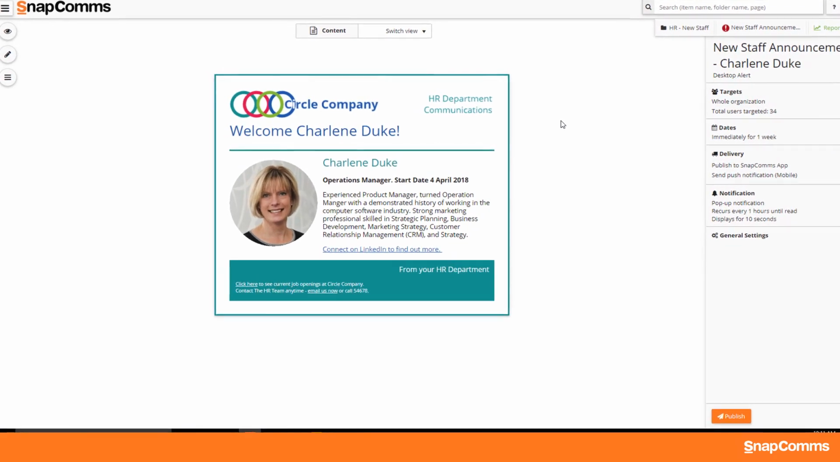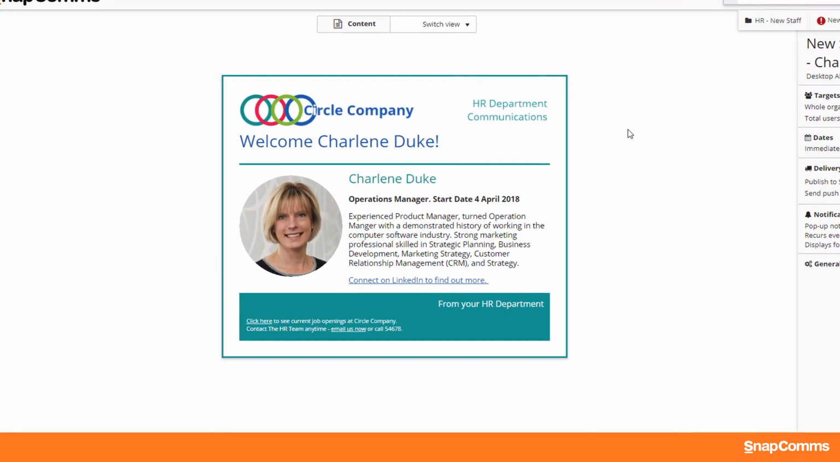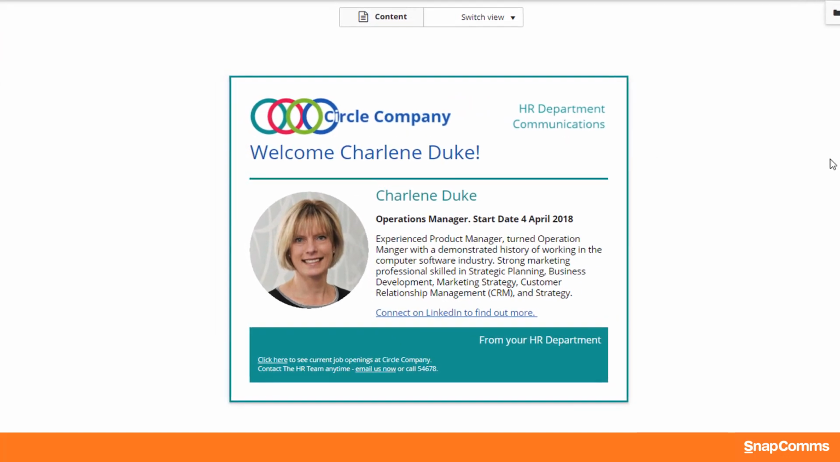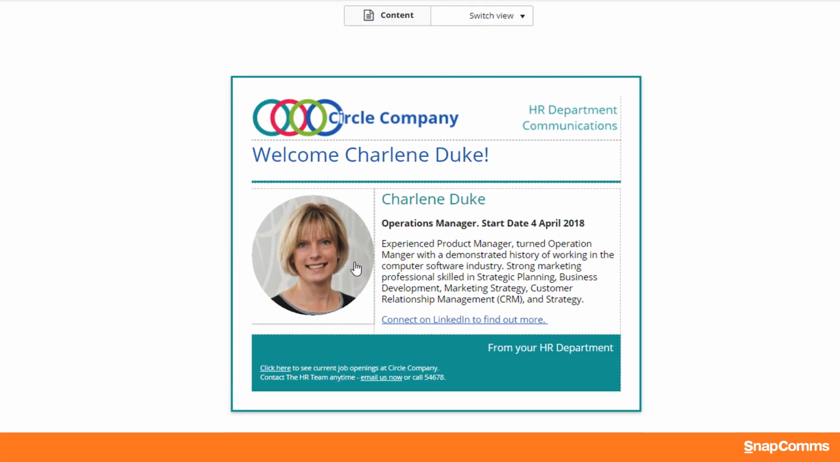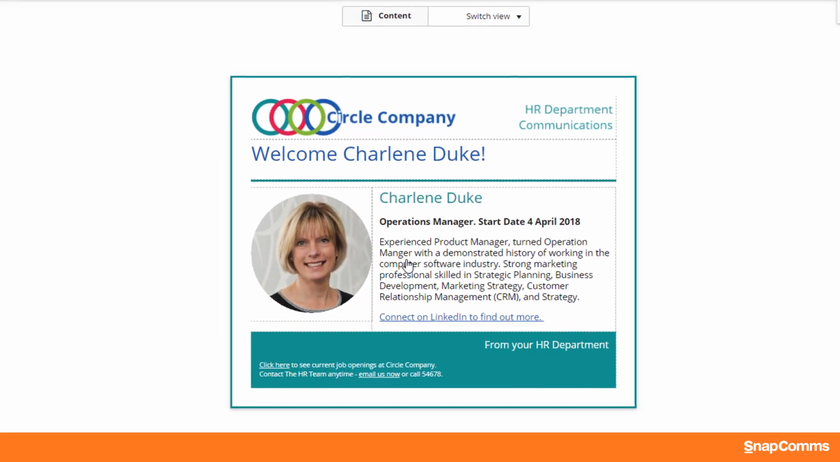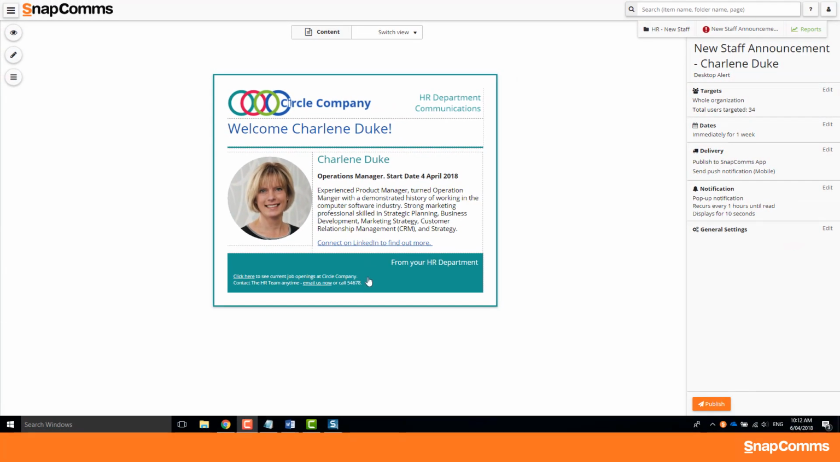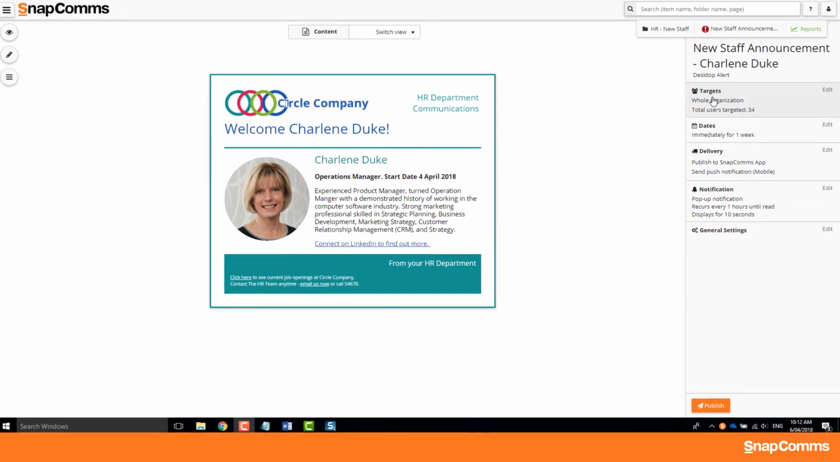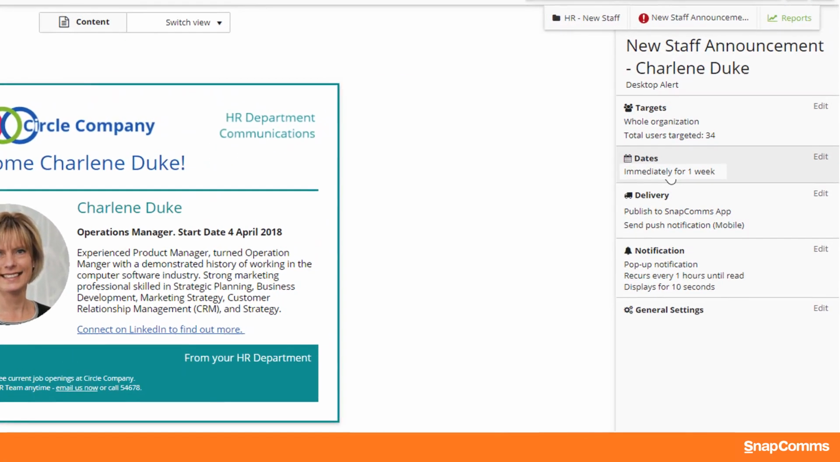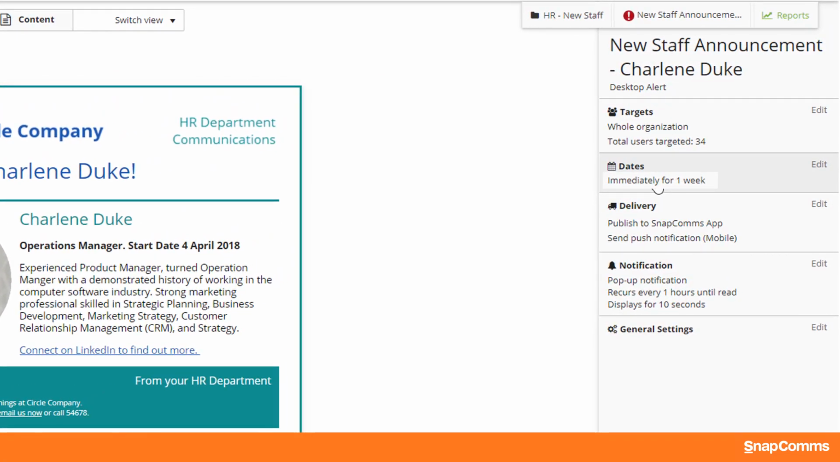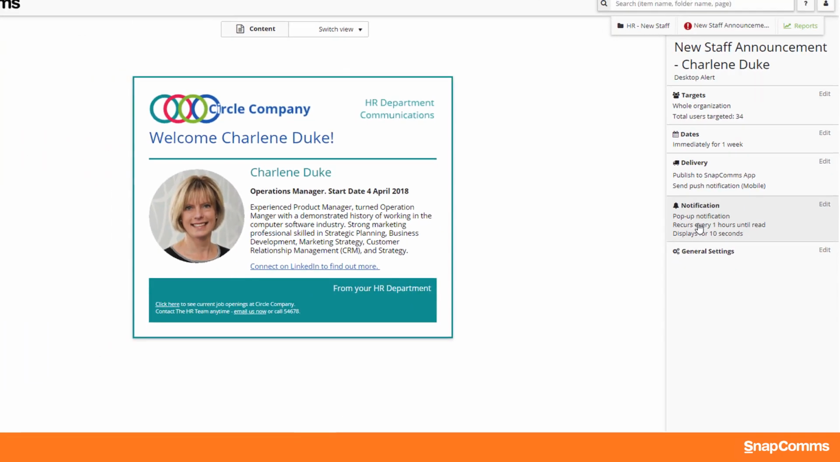The HR team has set up this alert exactly how they want it, with their department theme, the layout with a picture on the left and text on the right, as well as a footer with a sign-off from the team. It is also set up to be sent to the whole organization immediately for a week and delivered to SnapComms apps on PCs and mobiles. The pop-up notification will stay on screen for 10 seconds and recur every hour until it is read.